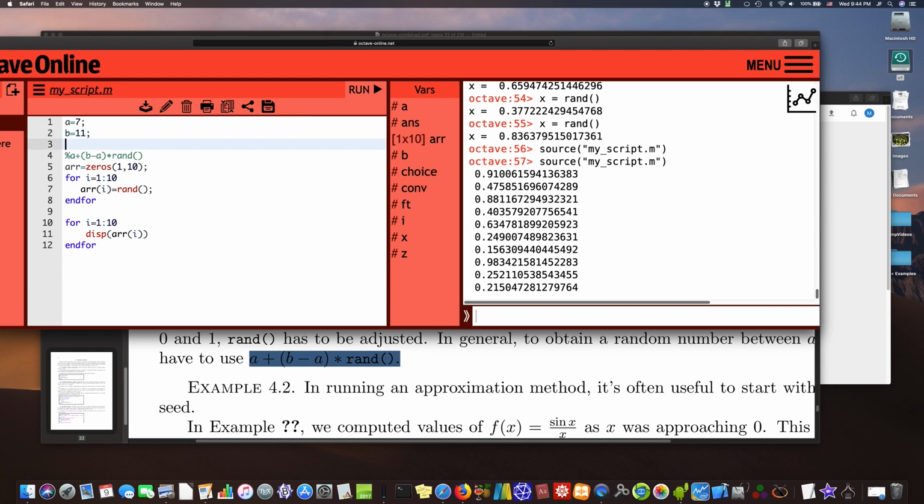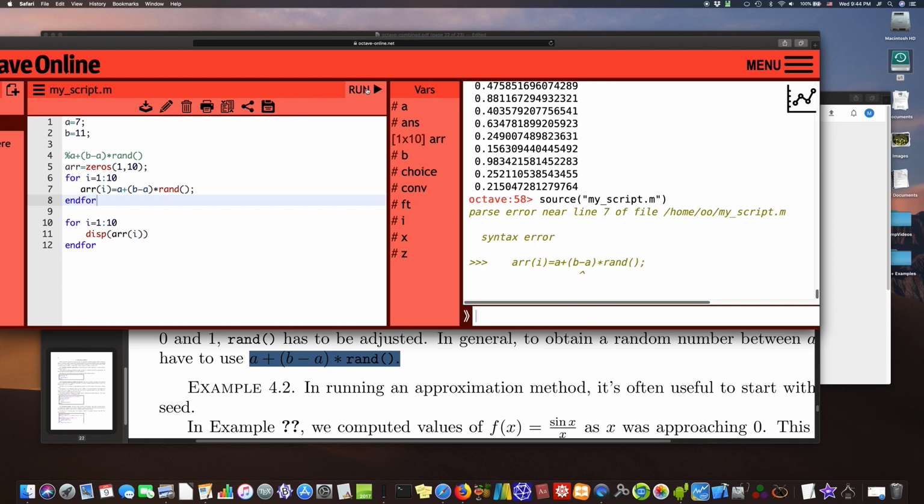Okay. So let's use this command here. All right, so there we go. Instead of just a random number between 0 and 1, we're going to rescale the random number. All right, so let's try this out. All right, we made a mistake. Syntax error. Let's see what's wrong.